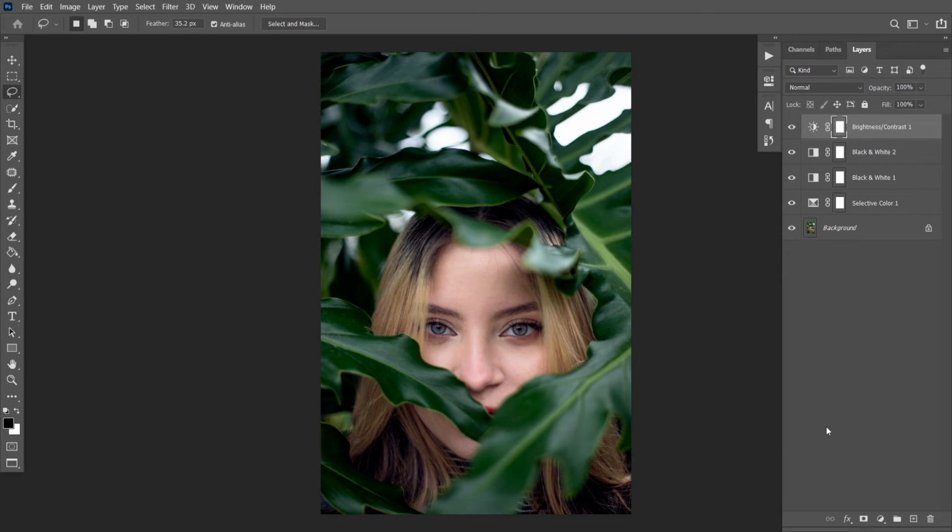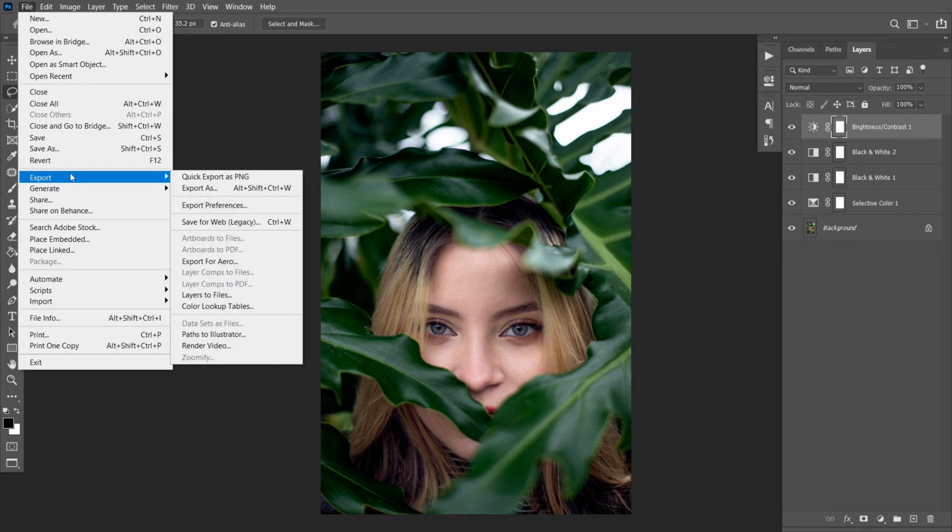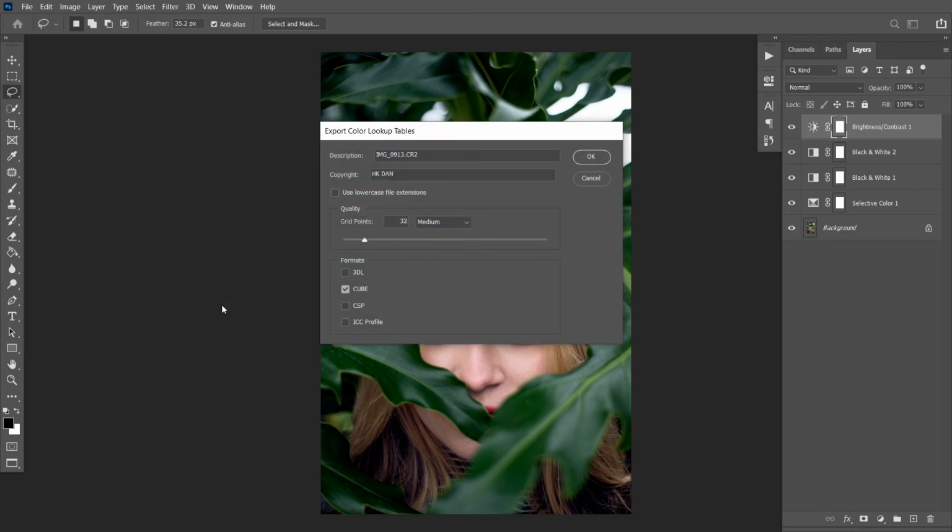When you are done, the next thing, which is the aim, is to save as a preset. Color lookup works like a preset. So you go to File, Export, Color Lookup Tables, then copyright. You can write your name. You can also write a description. Let me just put a description.